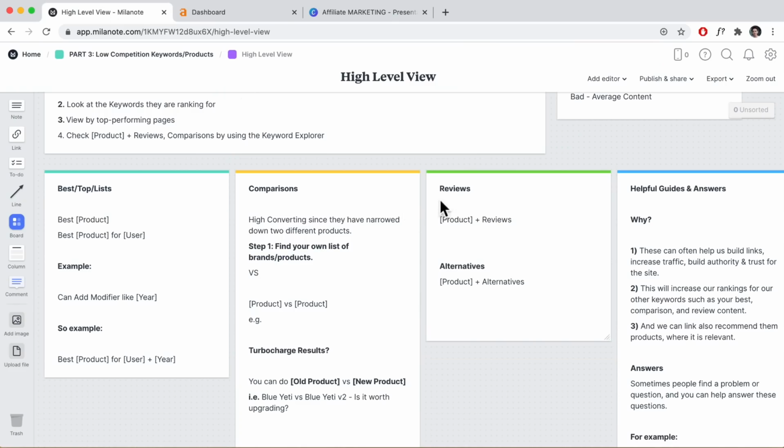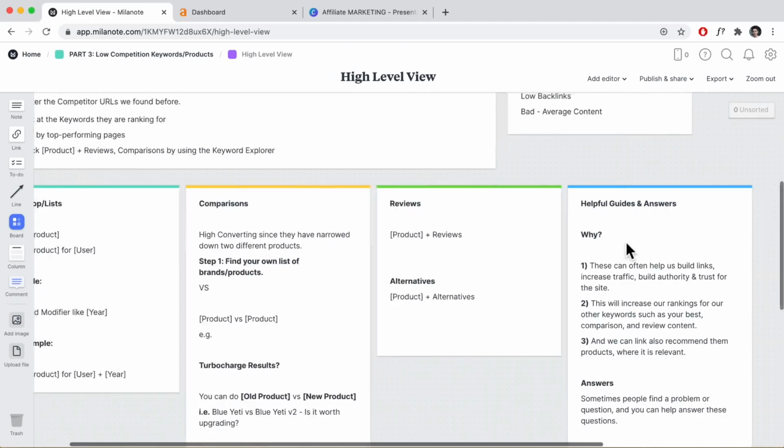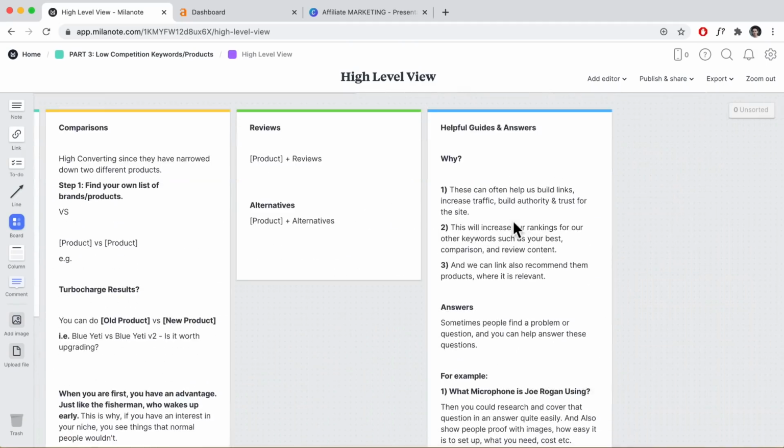Now you can also do product plus reviews, which is really, really common, as well as product plus alternatives, which is also really good, because sometimes people might want to look for different alternatives because the product features or the price might not be what they're looking for, right? Helpful answers are also going to be really good. Mainly not because they are high converting, but because they often help us build backlinks to our website. And that's going to increase our ranking for the other keywords that we want to rank for, right?